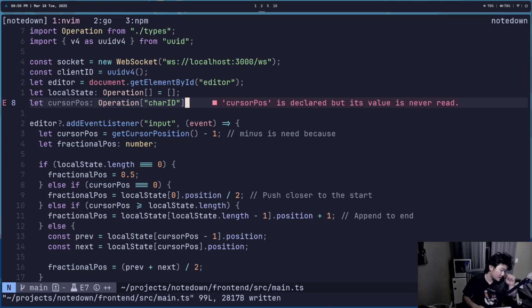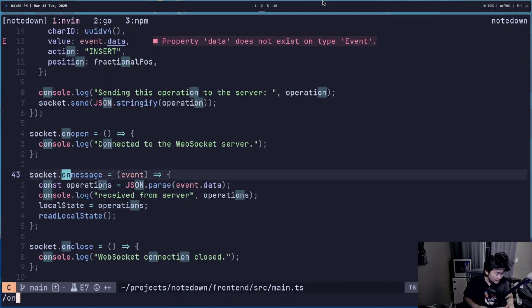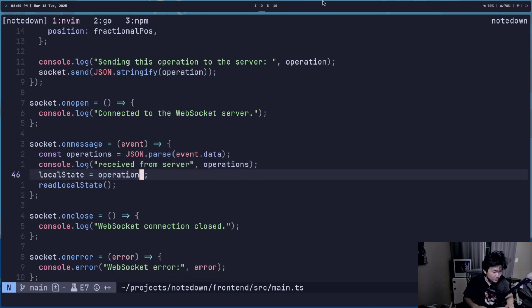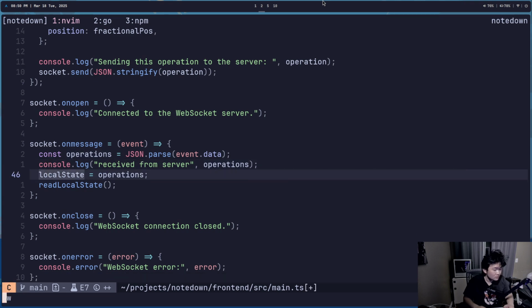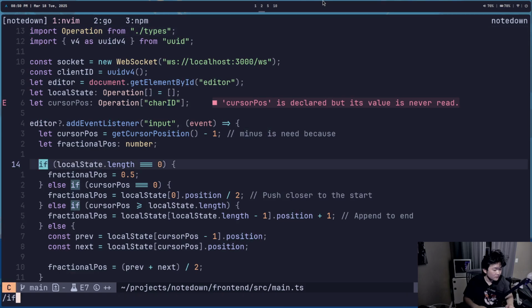So for now, I need to refactor the event listener. I think right now on message is really messed up. I'm adding double the stuff because I'm not blocking. Let's actually do that right now. Wait, hold on.